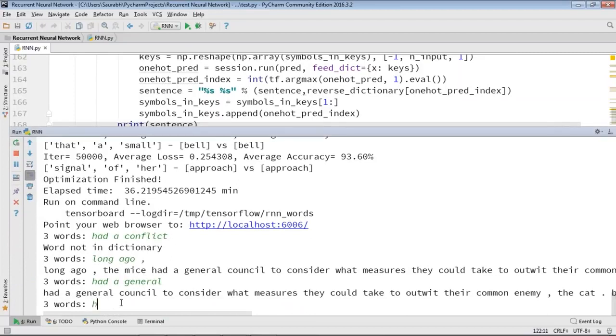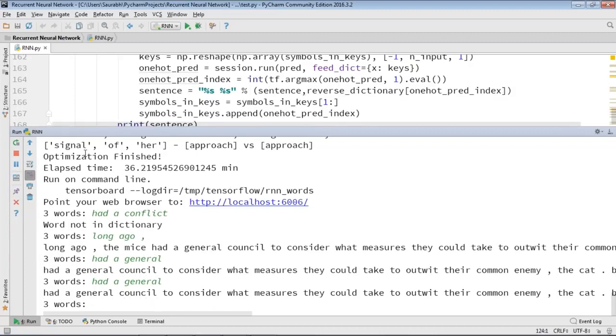The first thing I'm going to feed in is "had a general". Whenever I feed in these three values, a story will be generated by feeding back the predicted output as the next symbol in the inputs. So when I feed in "had a general", it will predict the correct output as "council". This council will be fed back as part of the new input, and our new input will be "a general council". These three words will become our new input to predict the new output, which is "to", and so on.